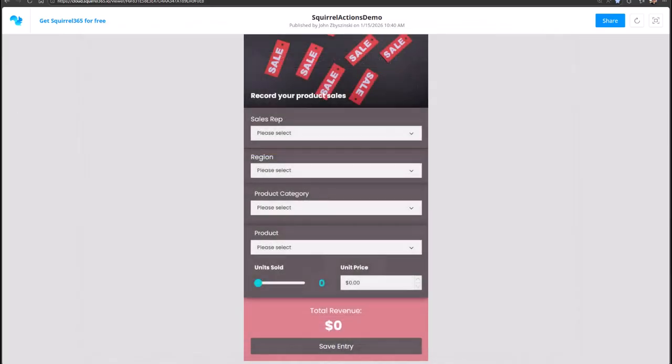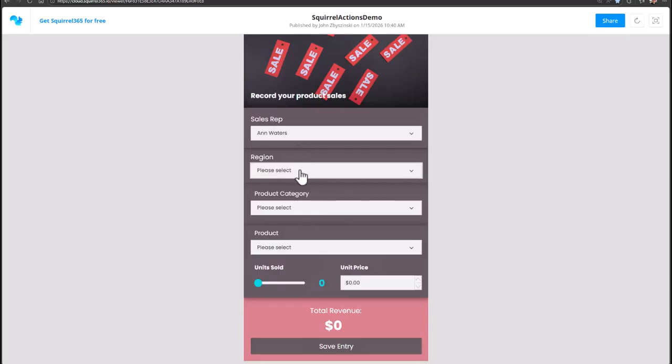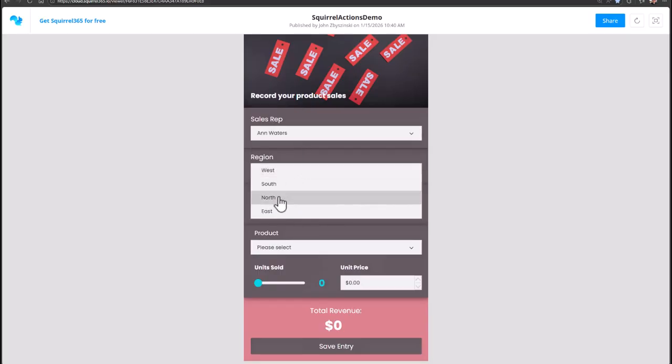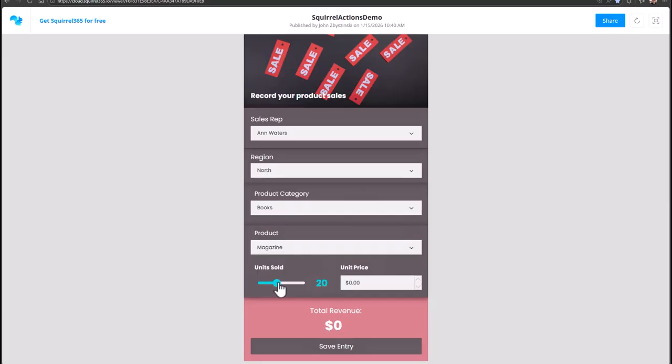Let's say the sales manager for Ann Waters wants more detailed information about their sales agent. Ann inputs her sales data, and seconds later, her manager receives a report containing her current and past sales activity. This was achieved by using a Squirrel action to trigger the refresh and delivery of a sales report.